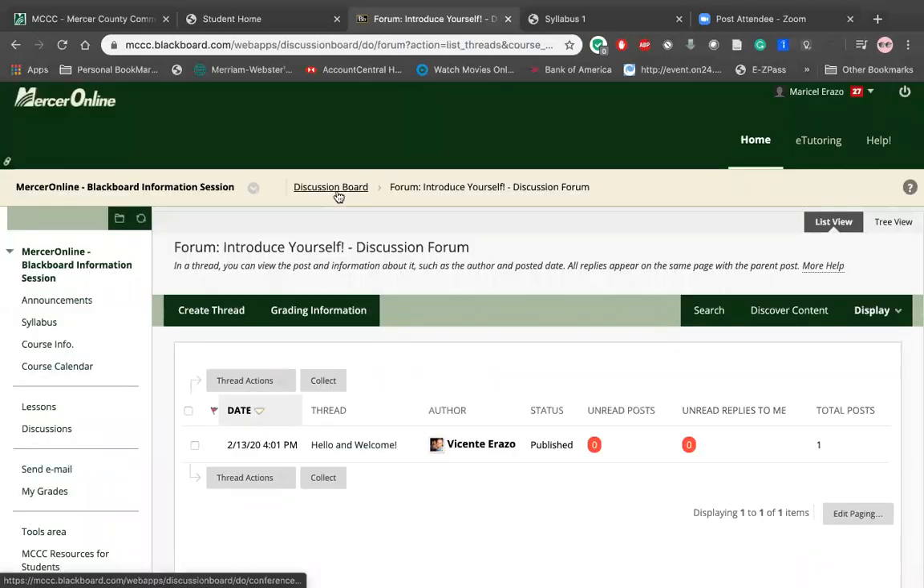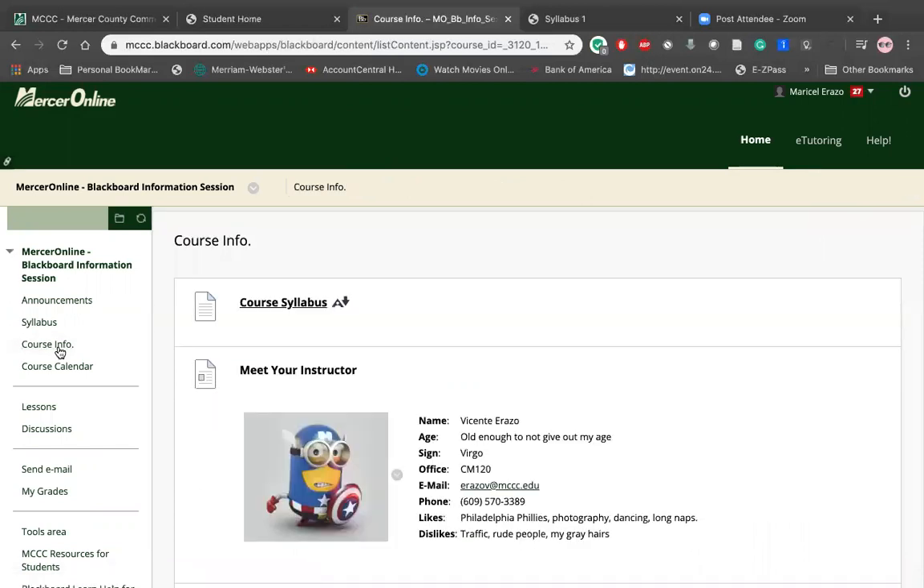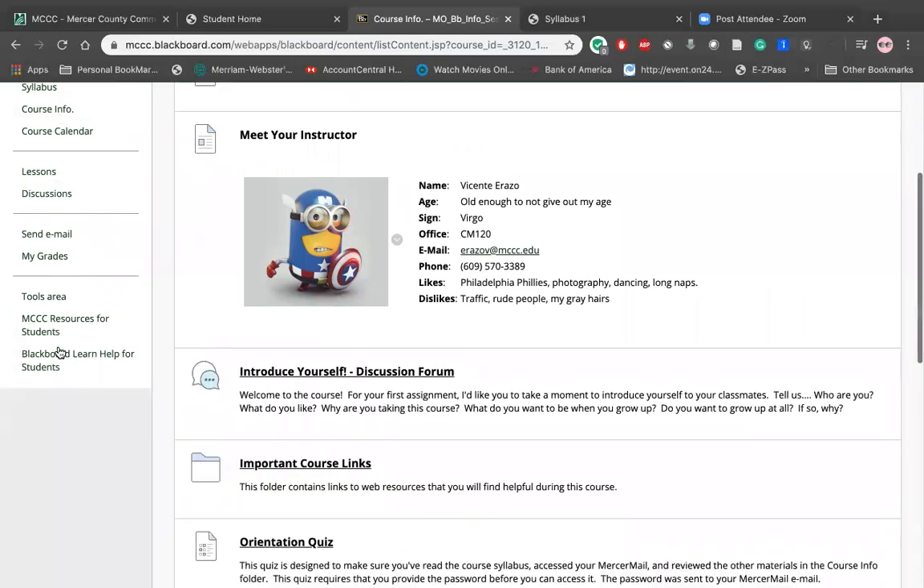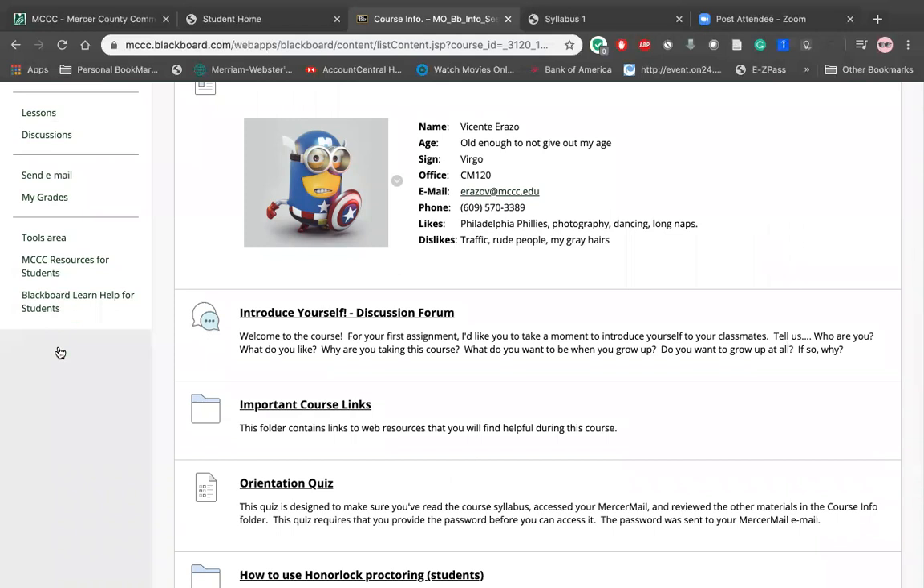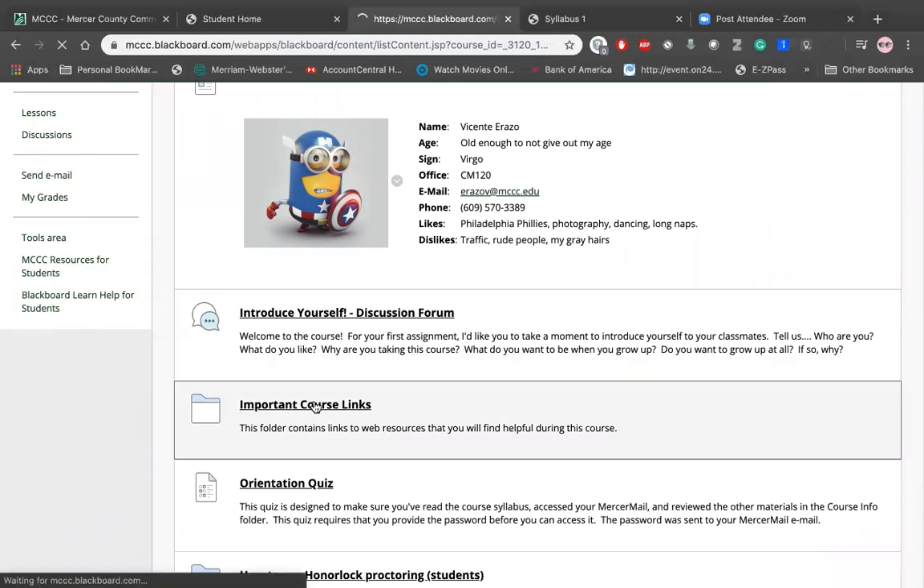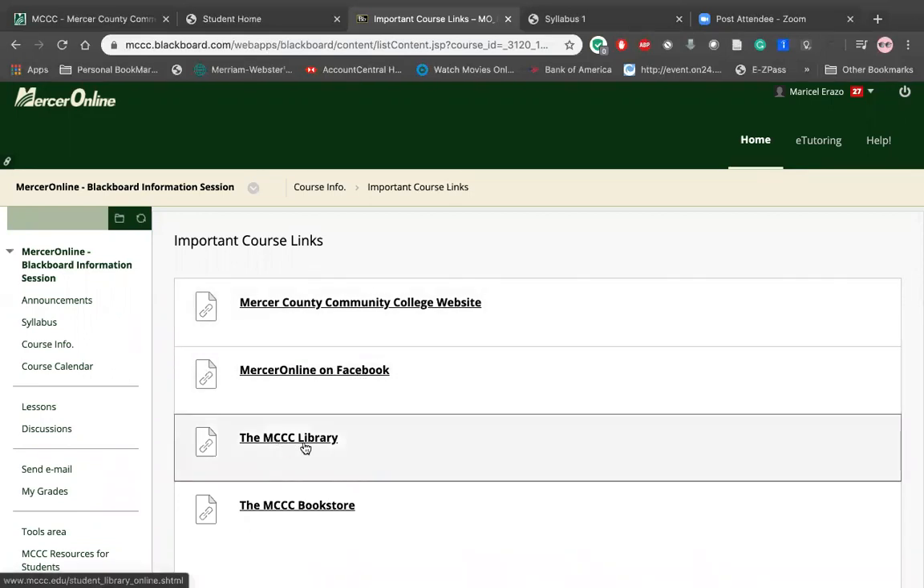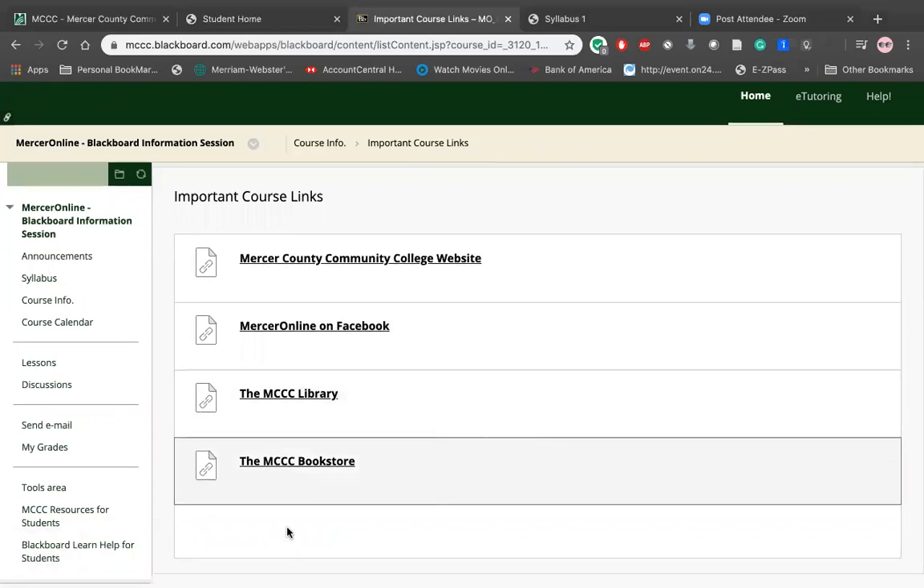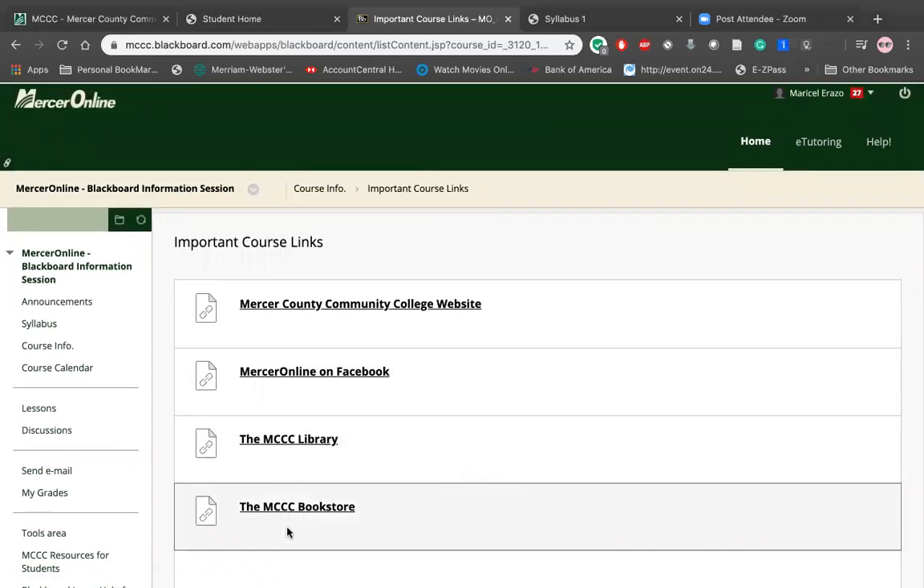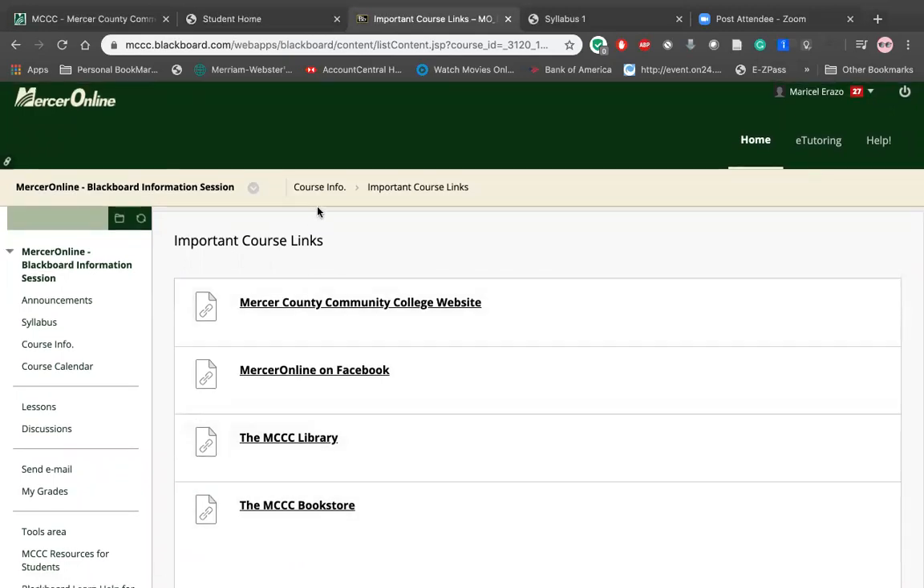Okay, so going back to course info again, we'll scroll down to an important link. Course links are really part of the course structure. Here we have access to the Mercer College website, Mercer Online or Facebook, the library, and the bookstore. But it can also be structured in a way where your instructor wants you to access specific material or specific websites or links.